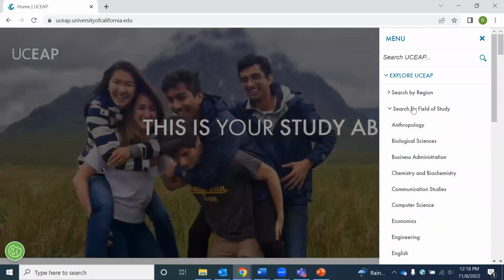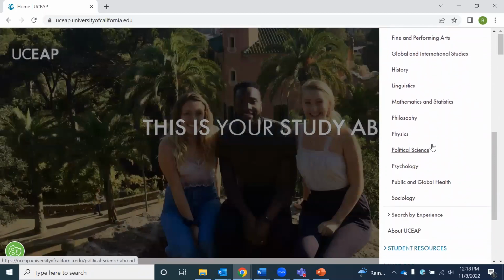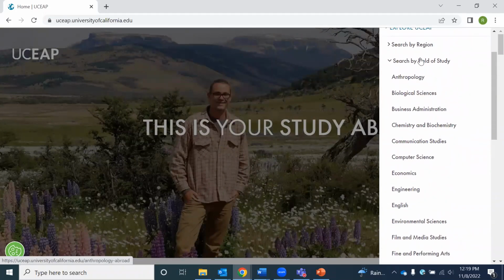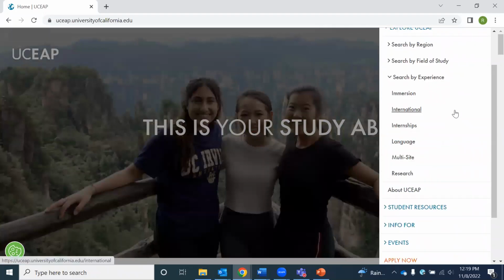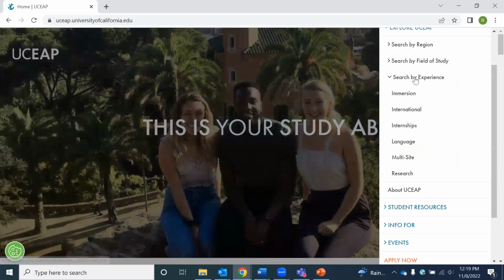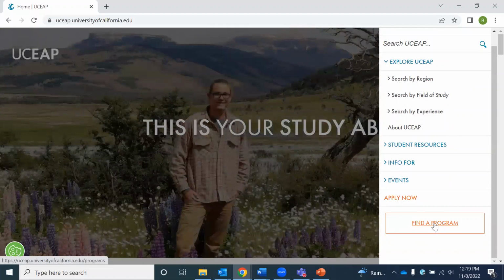You can search by field of study. Now, this is a lot of fields of study. In fact, these are the most popular fields of study, but it isn't an exhaustive list, so just be aware of that. And then by experience type. These are the experience types we talked about earlier in the presentation. So if you're really interested in an internship, you can click internships here and it will show you our internship programs. And then the fourth way to search for a program is you go to Find a Program.